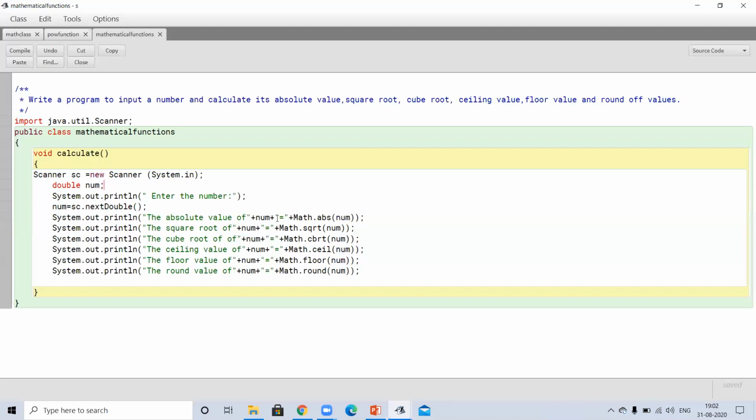The absolute value of 2.7 equals, and then the calculation will start with the help of the ABS function. It will find the absolute value for num, because that is what we are passing in the argument. Next, square root of num. Suppose my number is 2.7, so square root of 2.7.